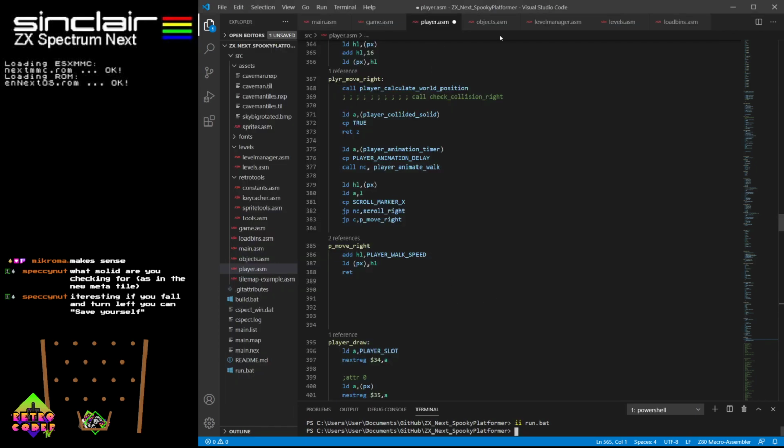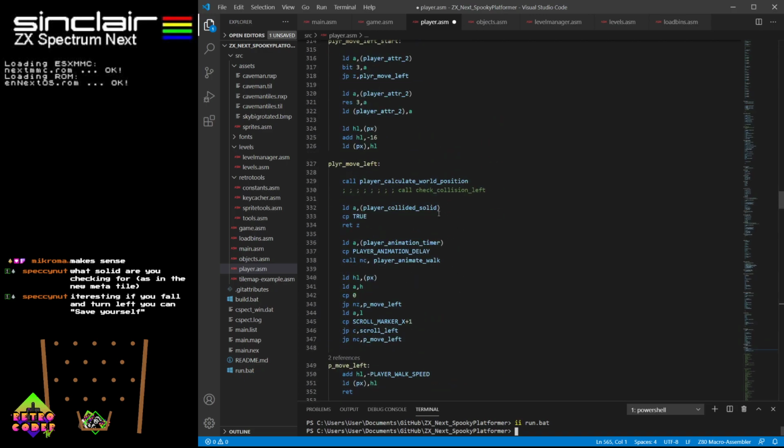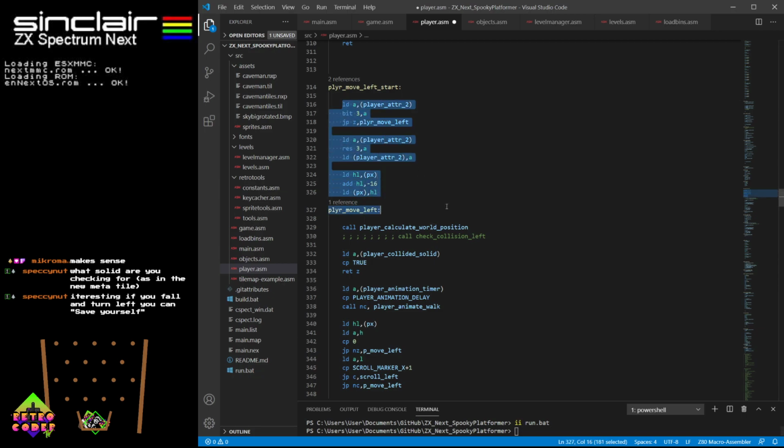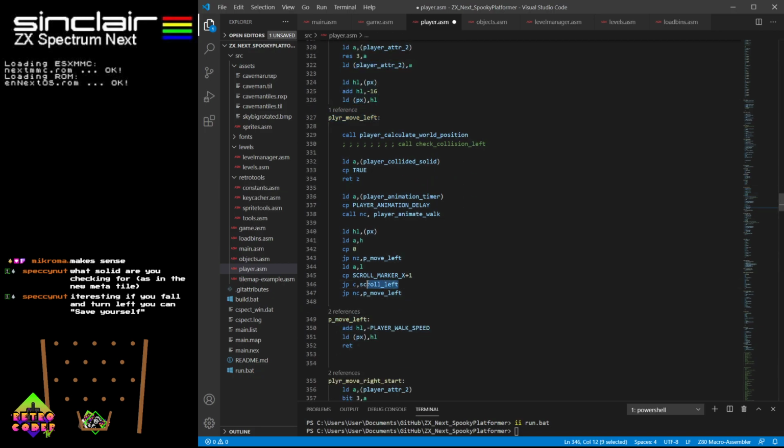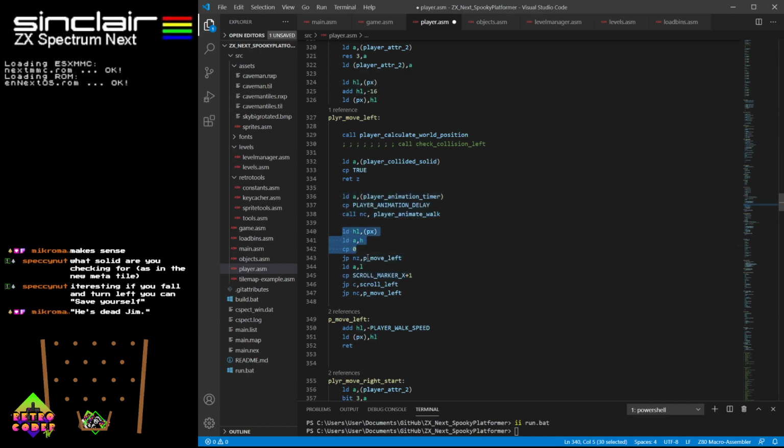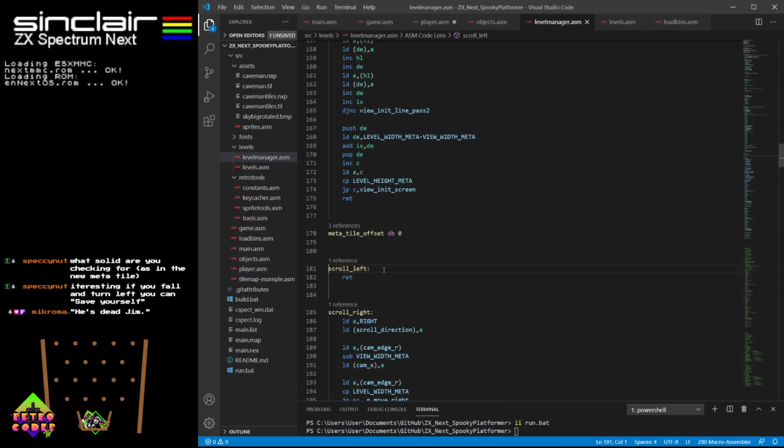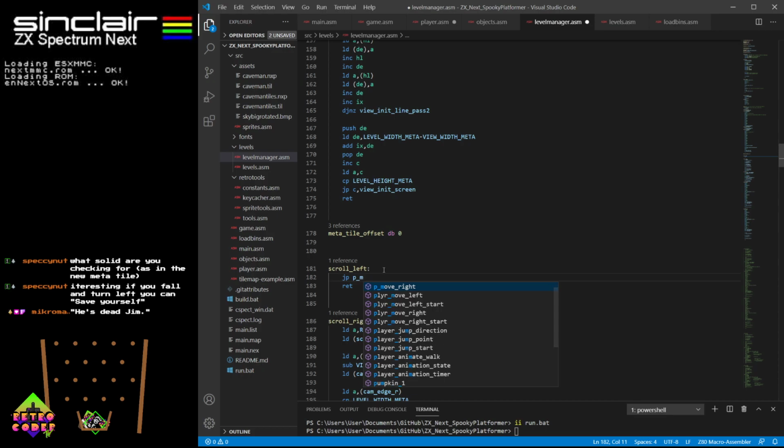We'll make it so we can move left now. The only reason we cannot move left at the moment is that we're actually calling move left as normal, but what's happening is it's calling scroll left because of the way this code's set up. Even though it shouldn't be really, because if the high byte of position X is not set, it should. Oh no, that's when it is set, of course. So if I went to scroll left here, and I just went jump P move left, now we can move left.